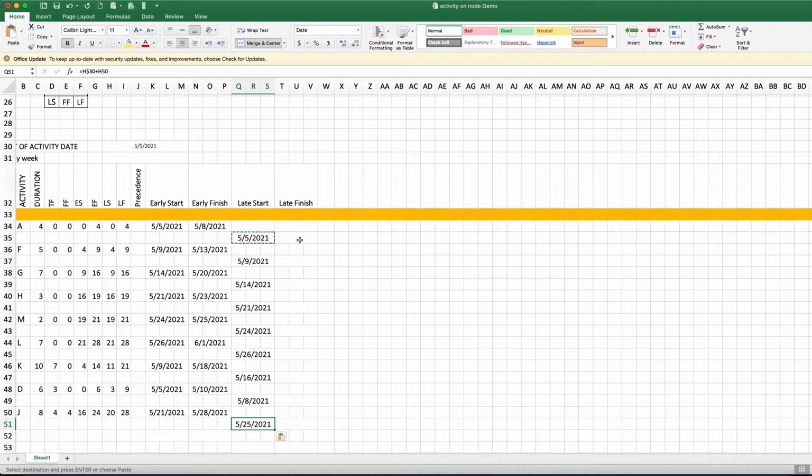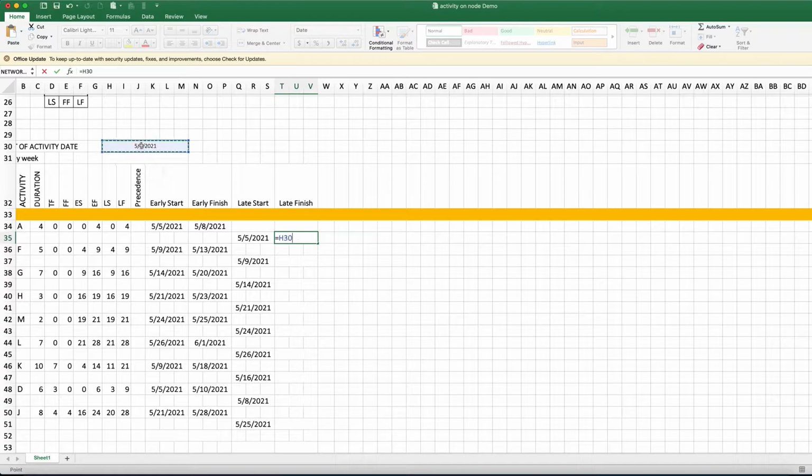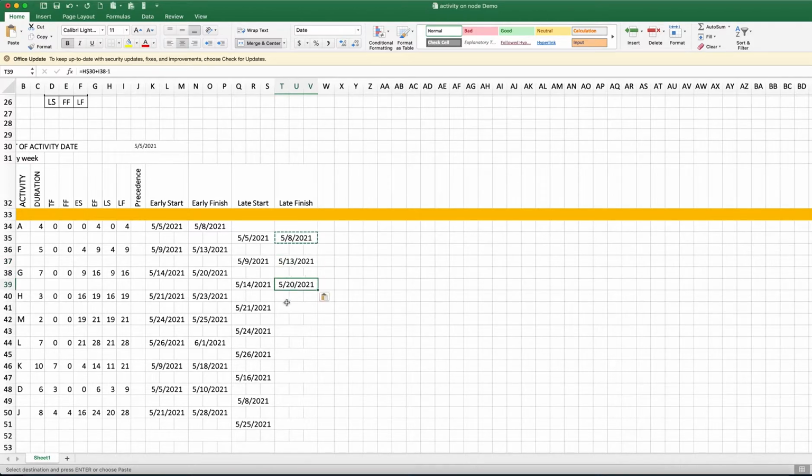Okay. Next would be the late finish. For the late finish, same procedure: the starting date of the activity plus the late finish here, minus 1. Okay, so let's not forget the dollar sign. And that's it. We simply copy. Okay. So we are already done with our late start, late finish, early start, early finish.